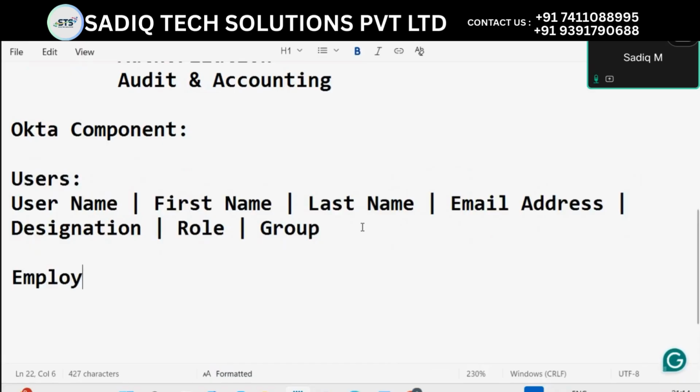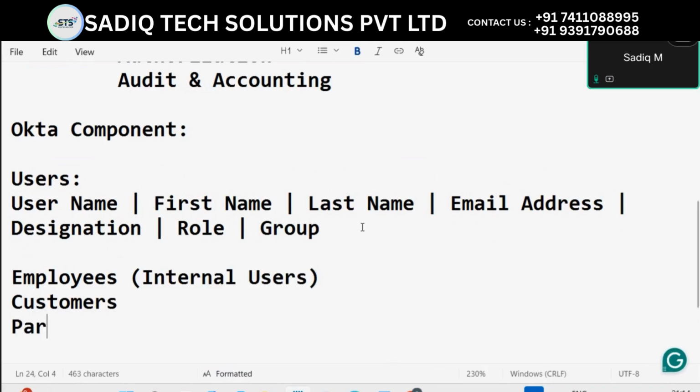employees of that organization. These are called internal users. Employees of that organization. And we have customers, we have partners, vendors. So all these three come under external users.